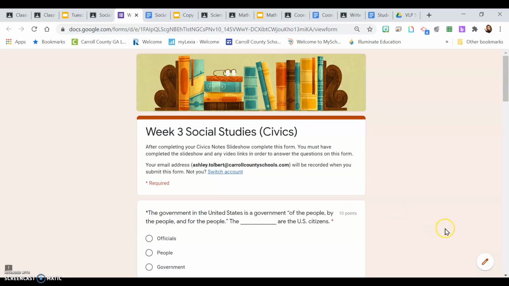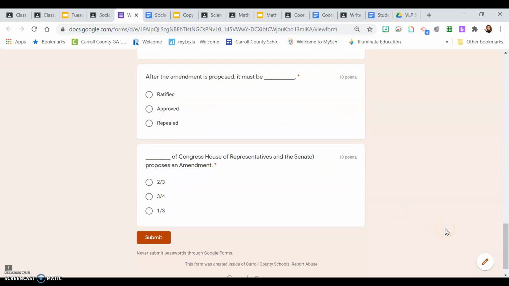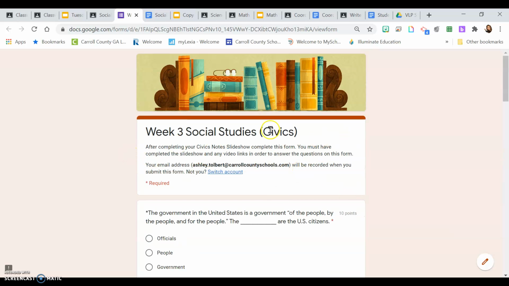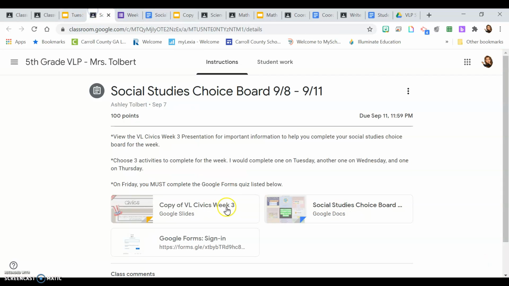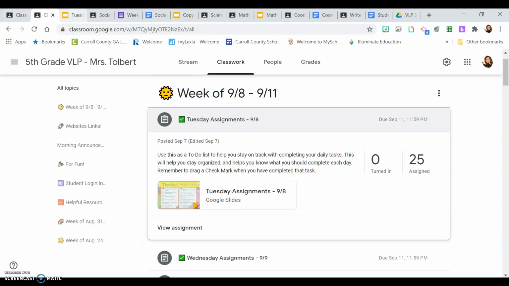On Friday, there is a Google Forms quiz that you must complete to have your social studies grade entered. So you want to make sure you complete this on Friday when you've completed all of your activities on your social studies board, because that's how you're going to know the information you need to know for your quizzes.